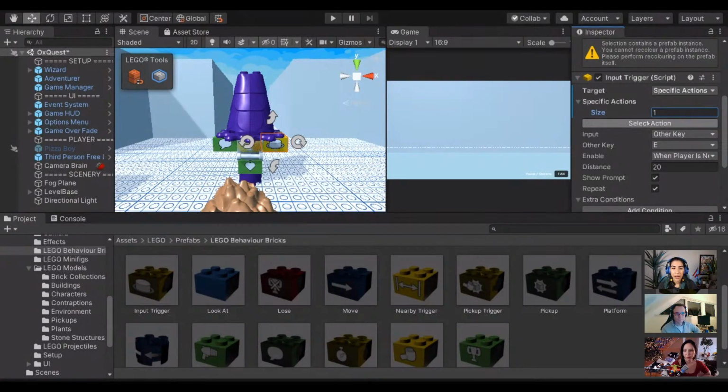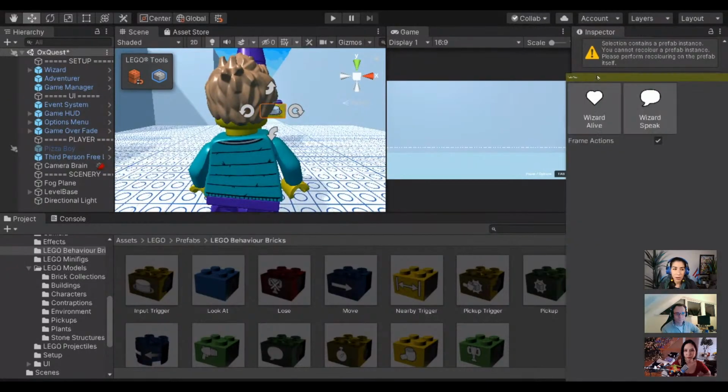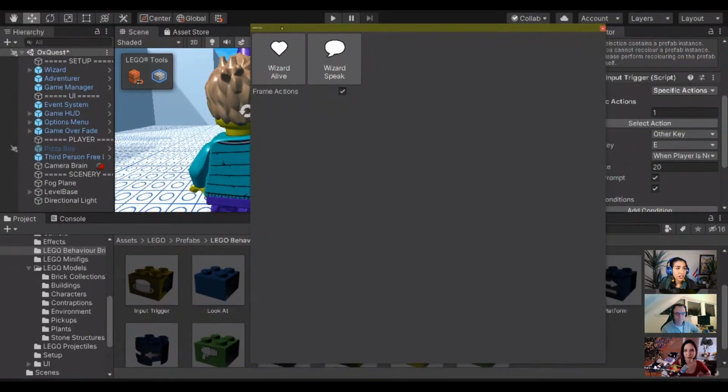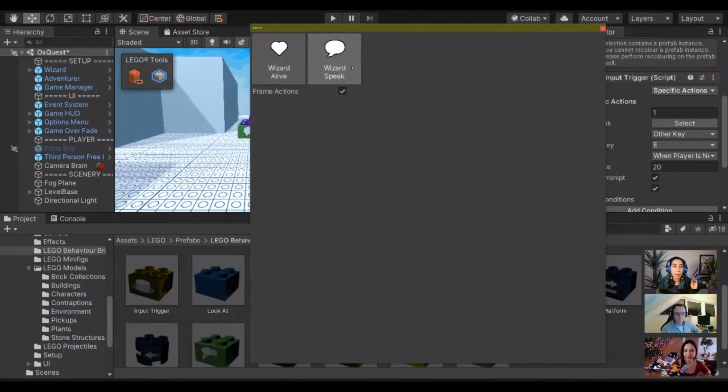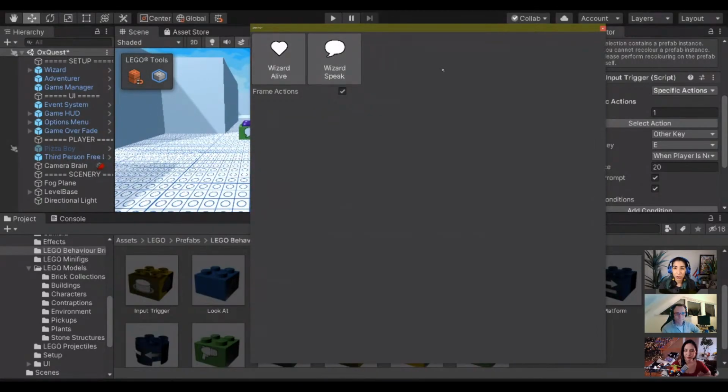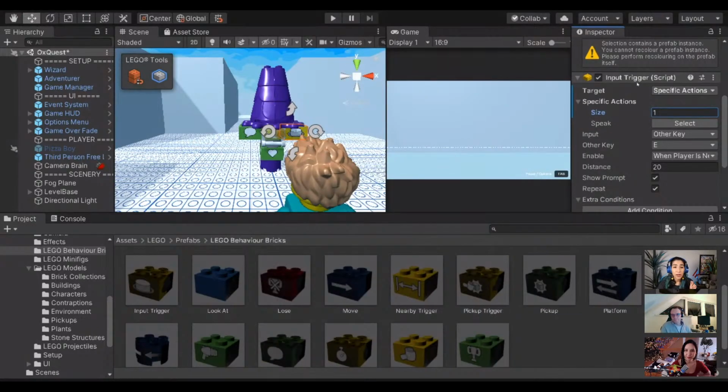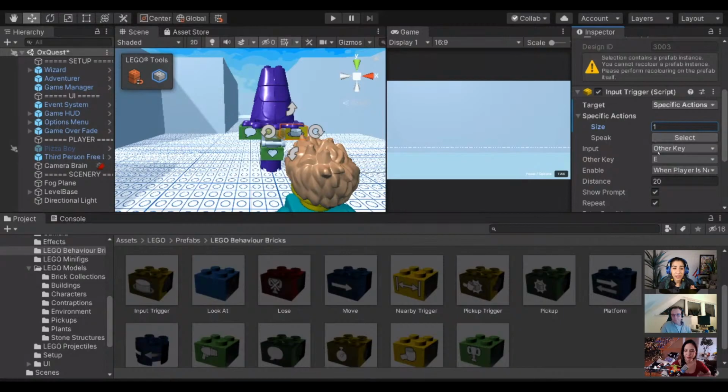So I put 1, I select the action, and it opens up this little window here, and it shows me all of the current behavior bricks in my scene that I can interact with. And I want to interact with Wizard Speak. So I'm going to select that, and now I can select what key we need to press in order to speak to the wizard. So we're going to keep other keys selected so we can add our own key. And we're going to make it so that when you press the E key, the wizard will speak to you.